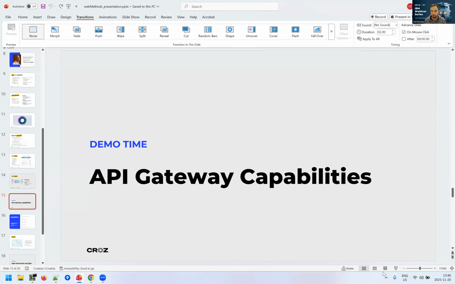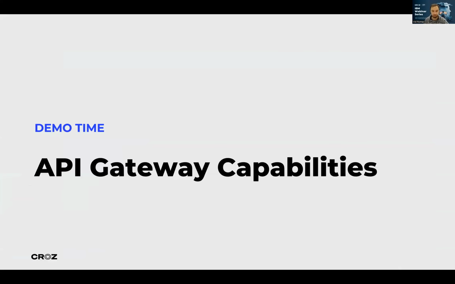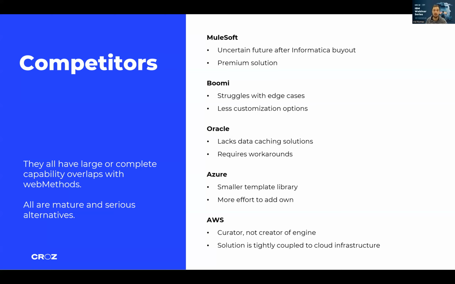With that being said, I'm going back into the presentation. And covering all these capabilities, I'm just going to give you a quick word on alternatives. So there are many competitors in the fields of integration platforms. And it needs to be said that all these have a large or maybe even a complete capability overlap with WebMethods because they are serious contenders, they're serious alternatives that needs to be considered. So WebMethods isn't necessarily the best in its field, but it does have its strength and others have some of their weaknesses.